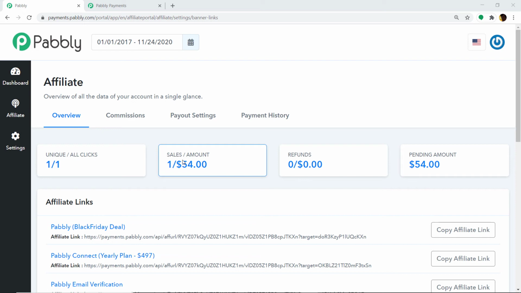Now this $54 is the amount that Pabbly owes you. It hasn't arrived in your bank account yet. That is why it is showing the pending amount as $54. So if Pabbly pays you $54, the pending amount will be shown as 0.